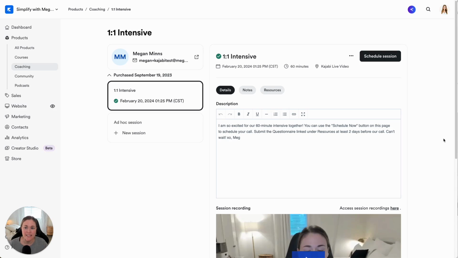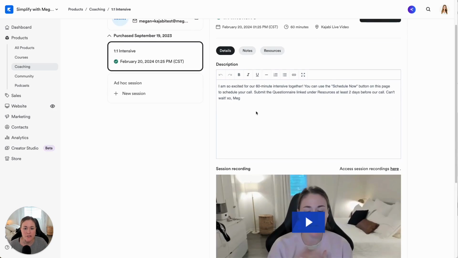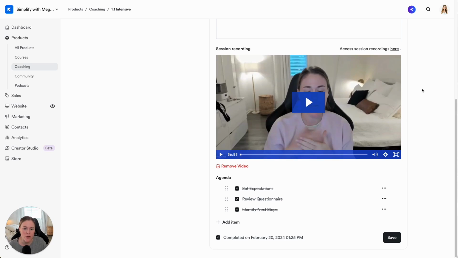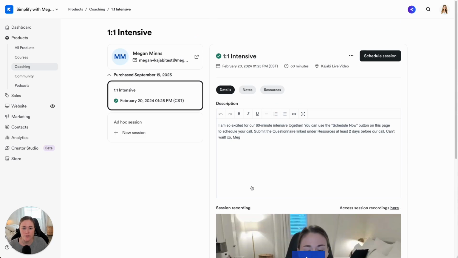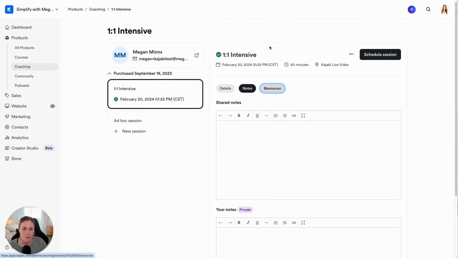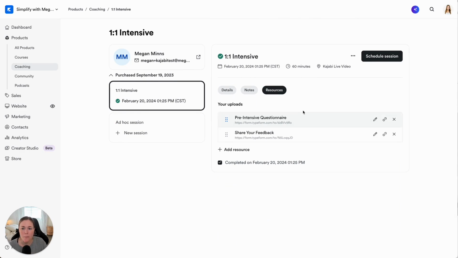So we can see this is that demo I showed you the client view of earlier. You can see the description. This is where the recording is. You can access session recordings here if you're using Kajabi Live. This is where all the replays are. And this is where you can really add those agenda items. Whereas your client is seeing that other view, this is kind of the view you have during a call. You can come in here and do your notes, do your resources, see all the information you want to about a session.